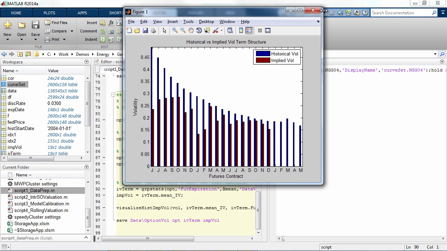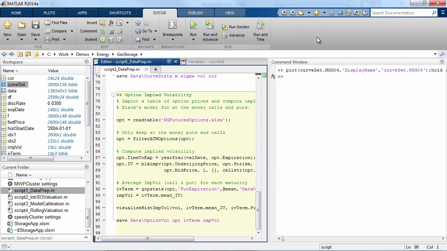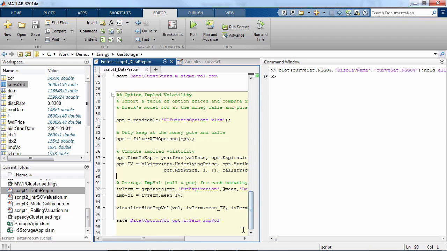So we're going to use all of this data to compute our storage values, but as you can see, in a few short lines of code, we've imported, processed, cleaned up, and generated the statistics that we need to go forward.